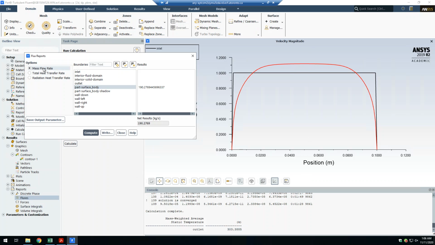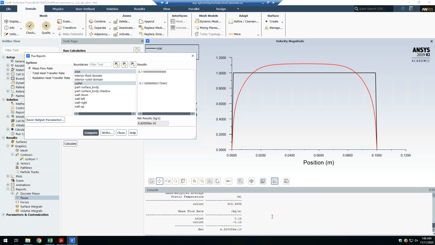Going to fluxes, see the inlet and outlet mass flow rate, and you can see it's almost the same, which is correct. It shows that our model is correct. Then we wanted to see the total heat transfer over the part surface body.